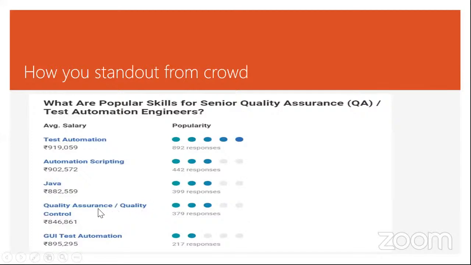And this is for quality control, like manual testing, and how much average salary they are getting and how much popularity they have in the recent trends. This is like mobile automation. This much popularity in the recent days, and this much salary they are getting. So by seeing this chart itself, I'm not shadowing other technologies. This is the exact trend of what is actually happening in the recent days.